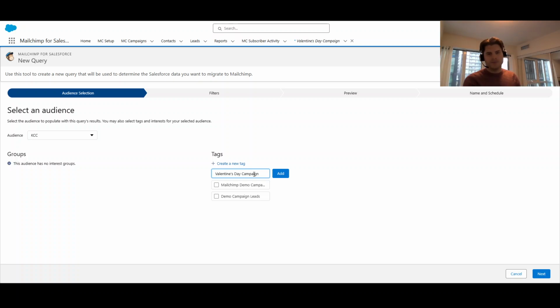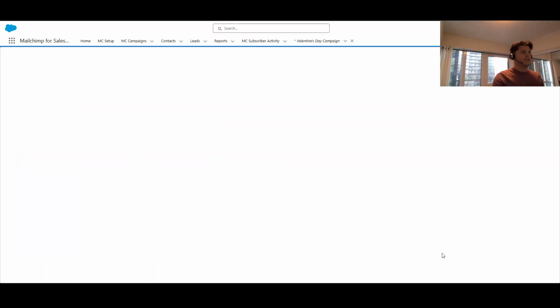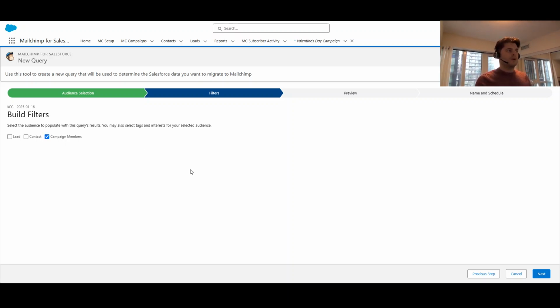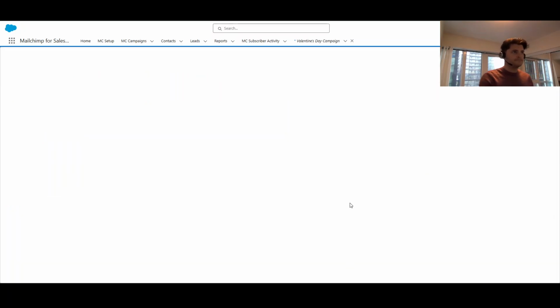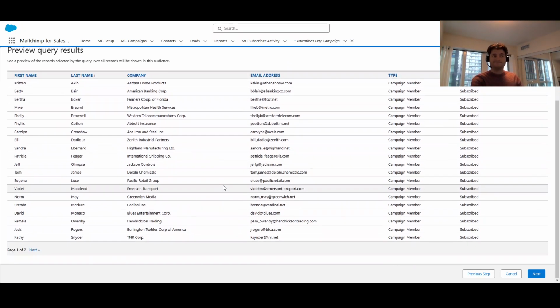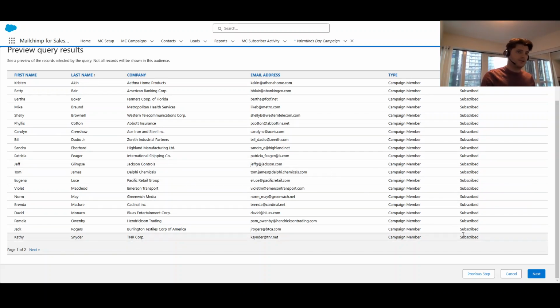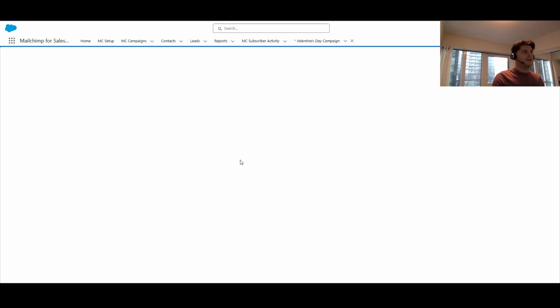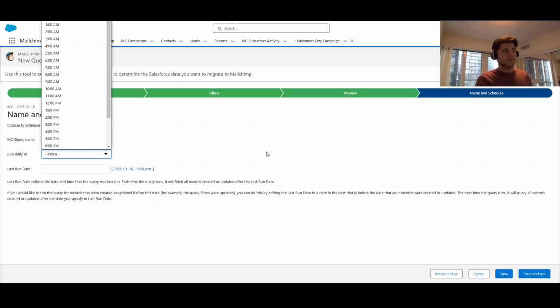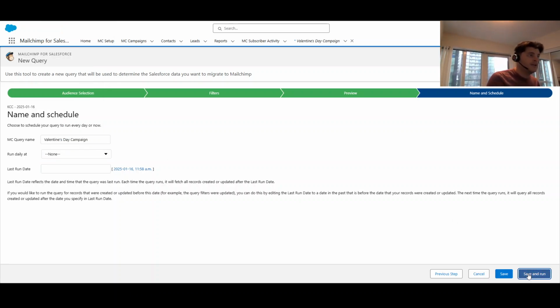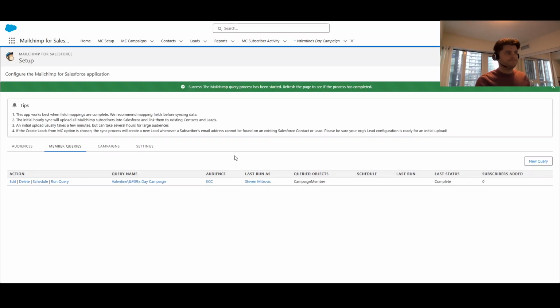Typically, best practice in Mailchimp is to segment your contacts based off of tags. So we're going to do that here, adding a Valentine's Day tag. And now we're going to add who we want to put in our campaign. We want campaign members that are in this Valentine's Day campaign, which should pull exactly what we're hoping for, the list of all the people we want added. Hit next, name it if you want, schedule it to run whenever you'd like, and hit save and run.